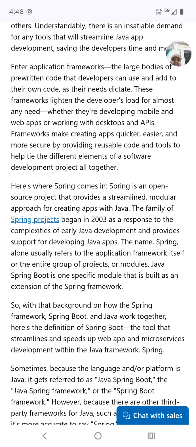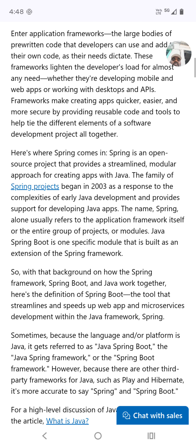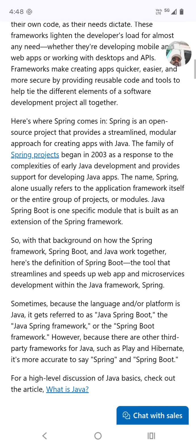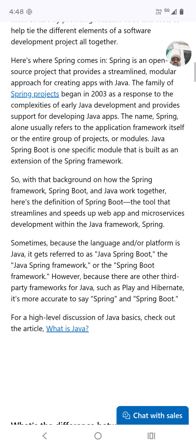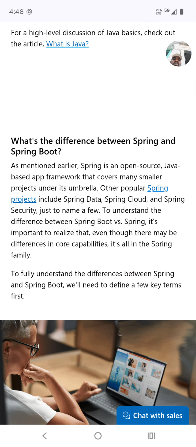You can see the family of Spring projects began in 2003 as a response to the complexity of early Java development and provides support for developing Java applications. You can see it here, right? Java Spring Boot is one of the specific modules that is built as an extension of the Spring framework. So what is the difference between Spring and Spring Boot? Spring is the initial framework. It is an open source Java based app framework that covers many smaller projects under its umbrella.